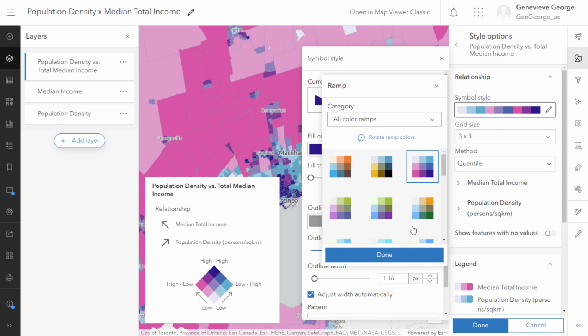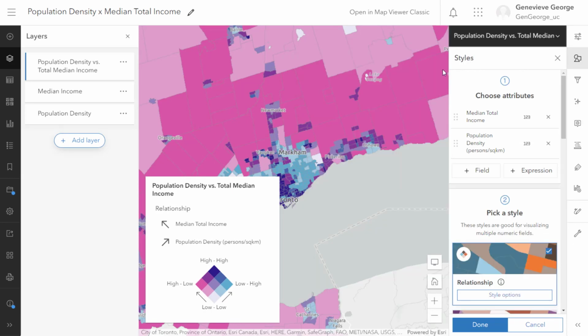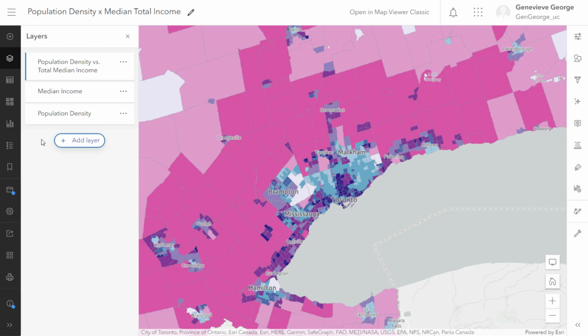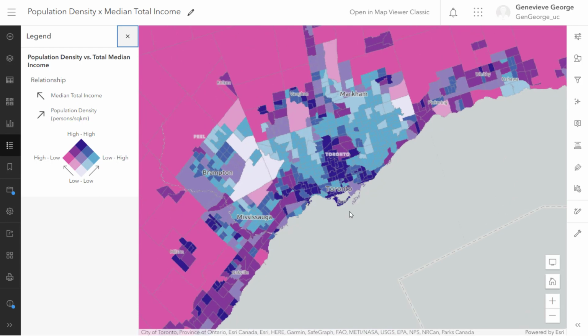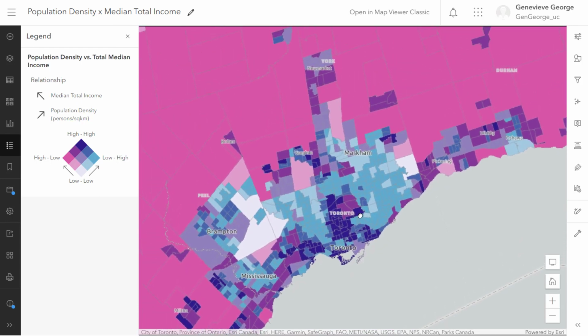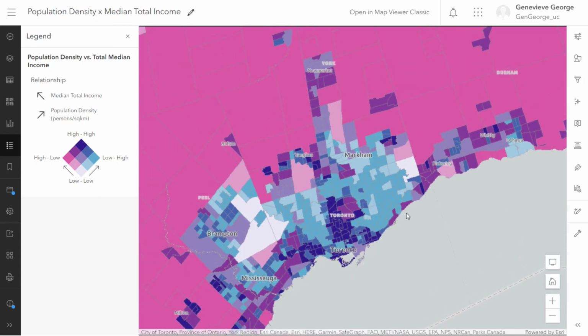The legend in the corner tells us how to interpret the symbology. In this case, dark purple corresponds to areas with high population density and high median incomes, while pink are areas with high median incomes but low population density, and blue are areas with high population density and low median incomes. At a glance, this map shows a very interesting relationship between the variables that would have been difficult to see with the two single attribute layers alone.